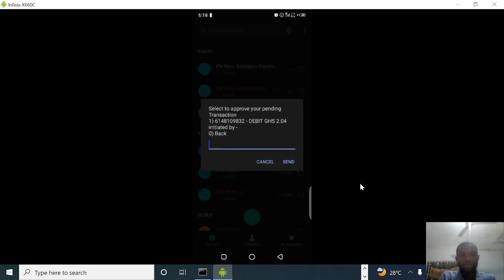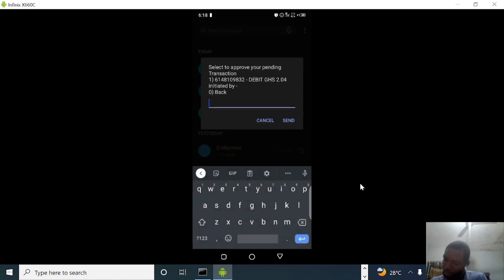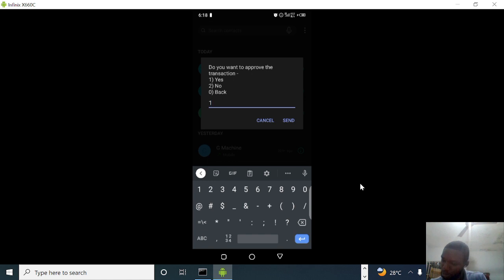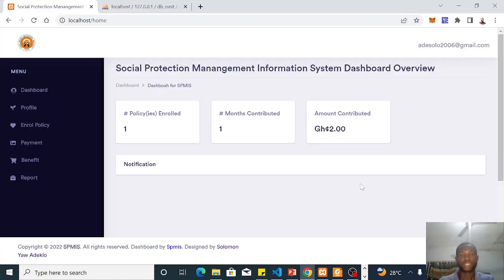So look at the screen now. I have 2 cedis to pay. Okay, so I'll click on approval, and then I approve the payment, and you can see it has been approved, right? So the payment has gone through, and I contributed 2 cedis.